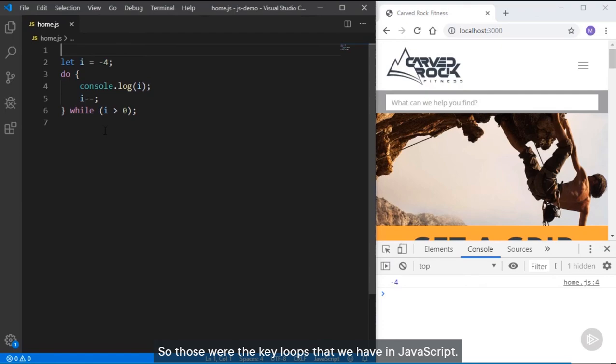So those are the key loops that we have in JavaScript. We've seen how to use for loops, while loops, and do while loops. Let's wrap up this module with a summary.